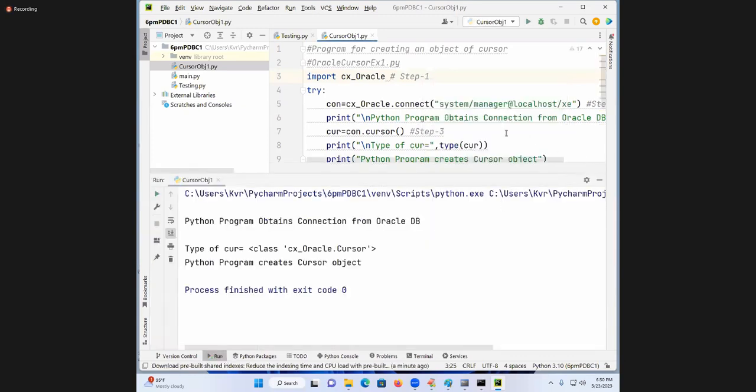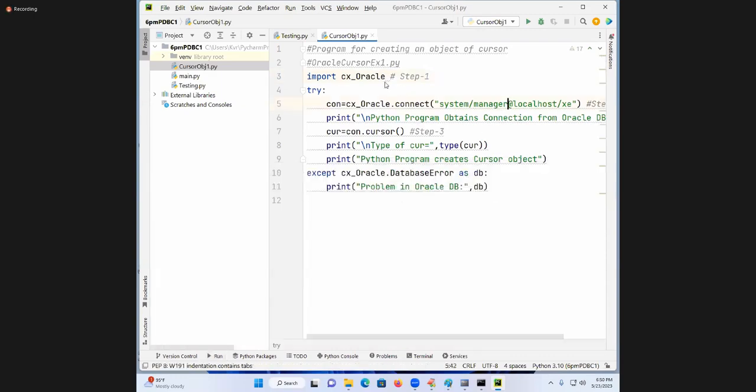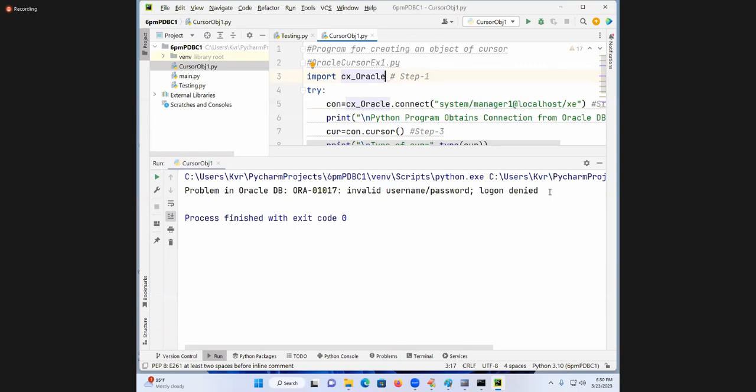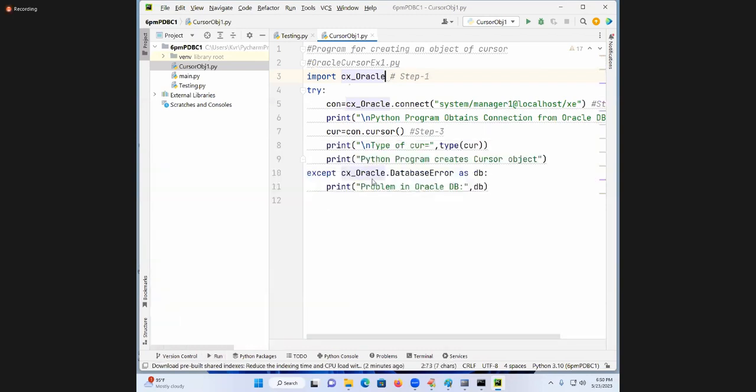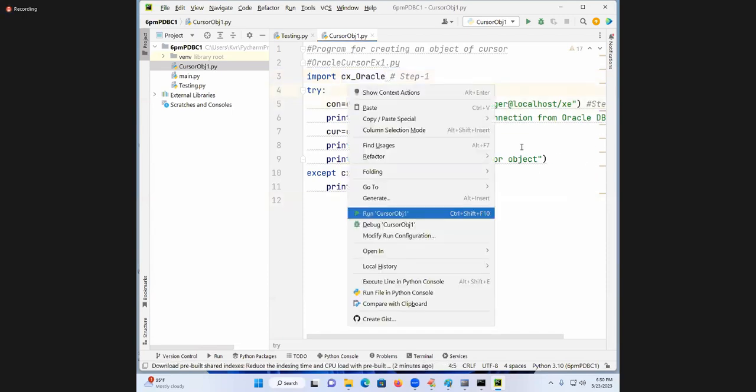If I write some password wrong, see what is happening here. There is a problem in the Oracle database: username, password, logon denied. It is the same error I got earlier. So you need to pass them properly and you'll get the output. So the connection object and the cursor object are created.